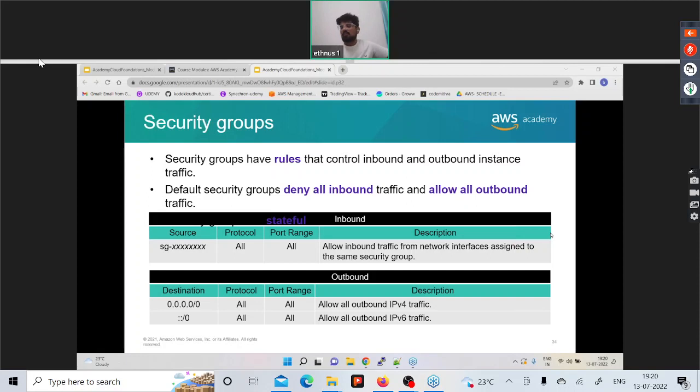So now, what is stateful? I'm just telling you, stateful means that you only have to maintain the state of the customer traffic at the inbound level. That's why it is stateful. We are only maintaining the state of the traffic at the inbound level, not at the outbound level. That's the meaning of stateful. Okay, is it clear, guys? Going to proceed further.